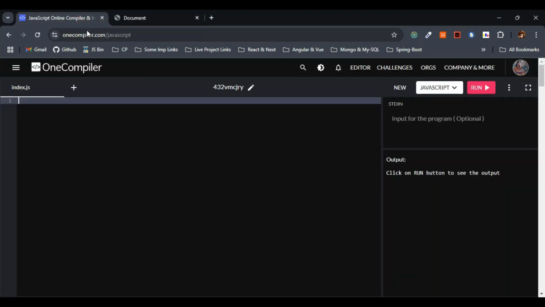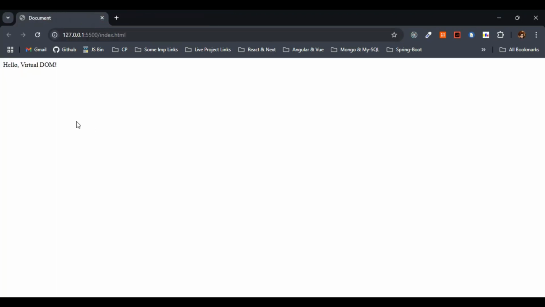So let me close this one. What is this? Online camera. Let me close this one. Yeah, you can clearly see here, as I have said, it has to add a div with the text hello virtual DOM to the body, right? The same thing, the output we are getting.